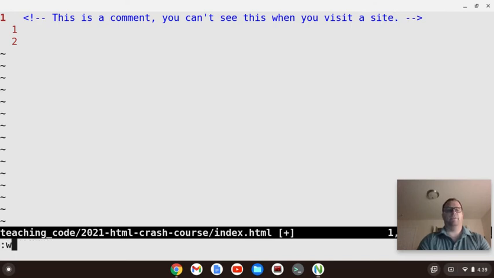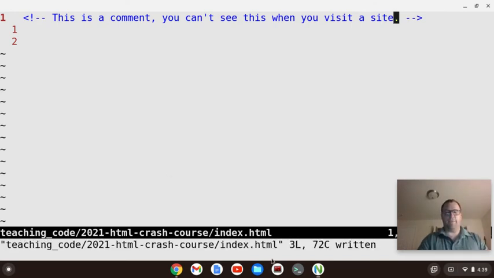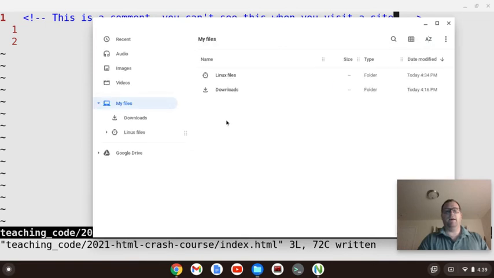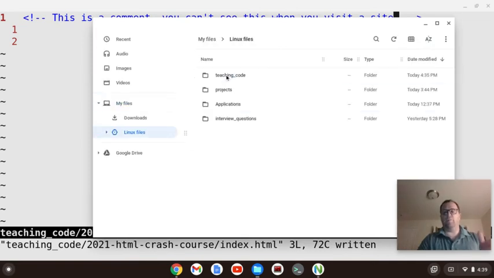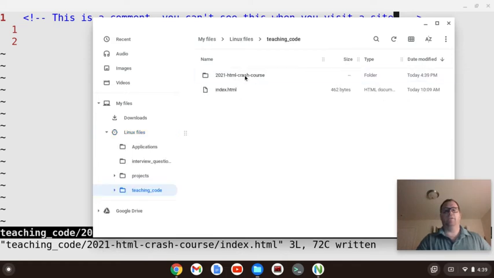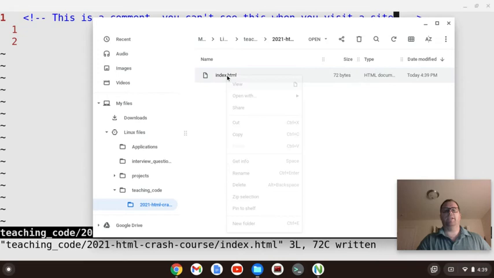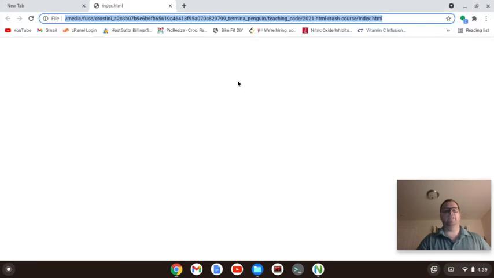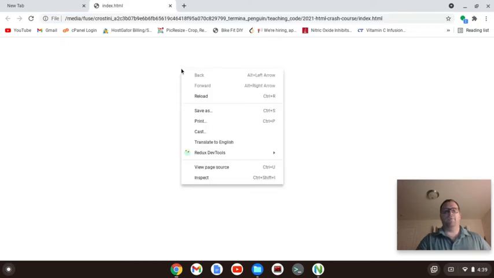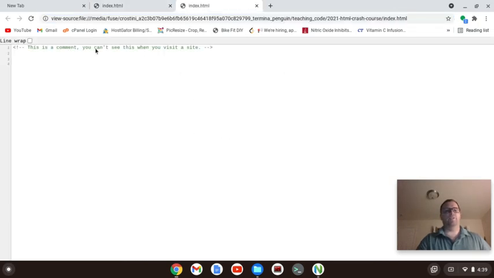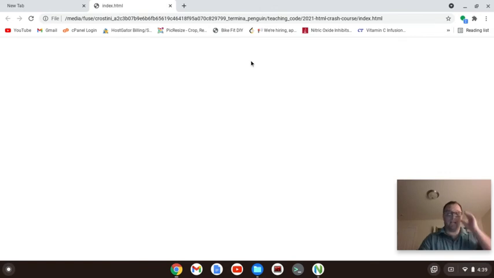Okay. So I just saved that file, and I'm going to open up my files here. I'm on a Linux or a Chromebook running Linux. So we'll go to teaching code and the crash course. We're going to go here, and we are going to view it, and that's going to view it in the Chrome browser. And you notice you don't see anything here, okay? But when you view the page source, you can see that there's the comment, right? So it's not going to show up to the person visiting the site, but you can comment your code, and that helps to organize it a bit better.